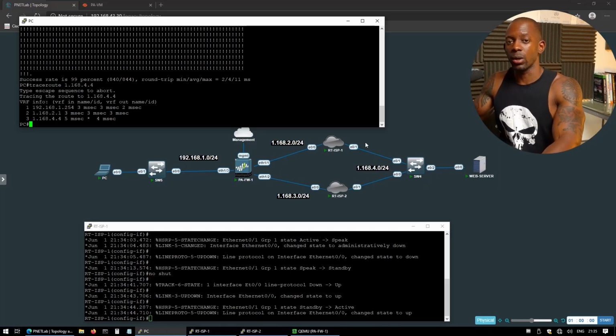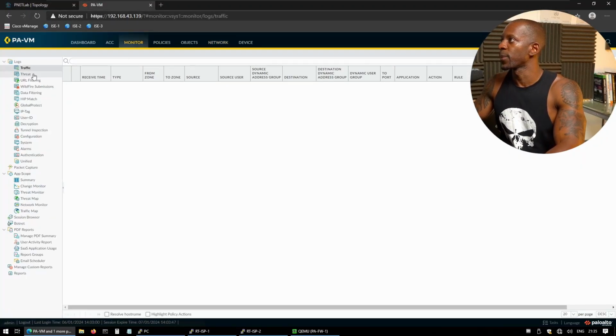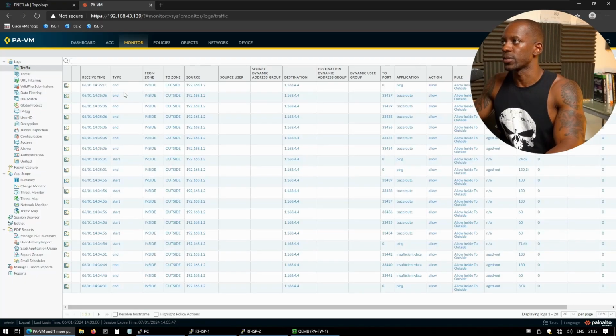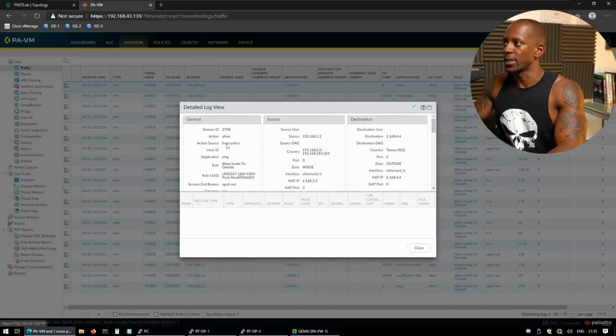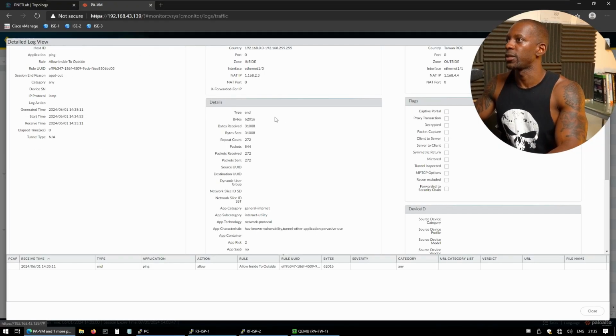Okay, we can also confirm this by monitoring the logs on Palo Alto. So if we go to Palo Alto, let's go to Monitor and Traffic, we should be able to see the logs, and you can see here the source from 192.168.1.2. So let's take a look at this in more detail. We can see that it hit the policy, allow from policy, ping, this is the rule, allow inside to outside. And let me just expand this a little more.